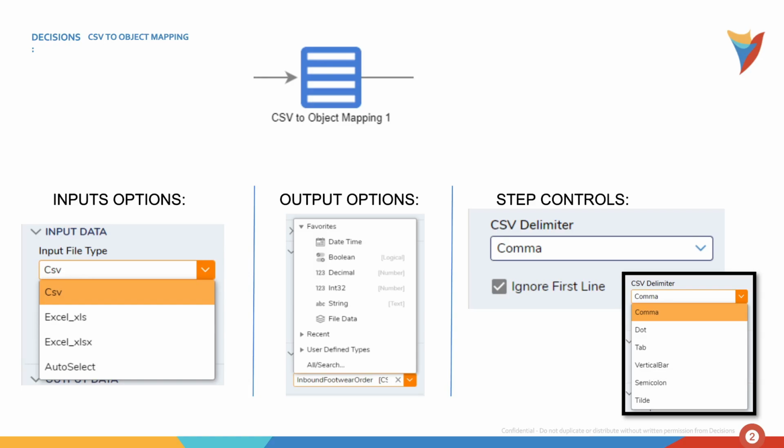You have step controls such as the CSV Delimiter. So even though the C in CSV stands for comma, we do have more options as you see down there on the bottom right. The other control that you're going to need to know is whether you should or should not ignore the first line of the CSV, which we'll take a look at here in its actual use case.